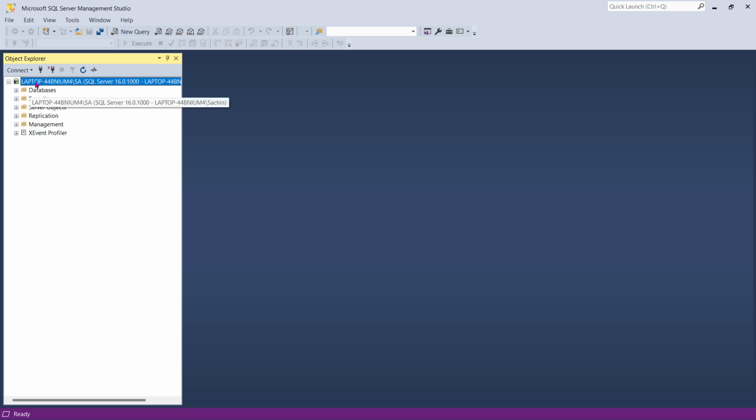Can you see the left hand side? What is this one? This is the server name. Can you read this server name for me? Laptop 4. Yes. So it's unique in the entire world. For you, this might be a different server. Inside this server name, can you see databases here? I have different databases, like Sachin, and you can create more databases.